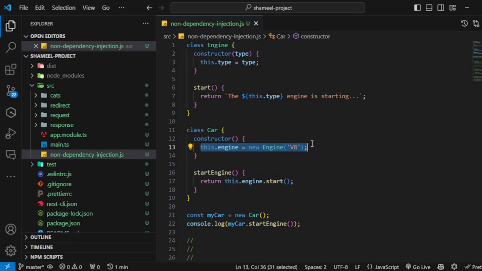Car is now tightly coupled with Engine. So if you make any change in the Engine, you would have to make your change in the Car class as well. This is an example of how tight coupling works. But normally, in good coding practice, we prefer that our services are loosely coupled with our controllers. So if you make any change in the service, you don't have to make a change in the controller.